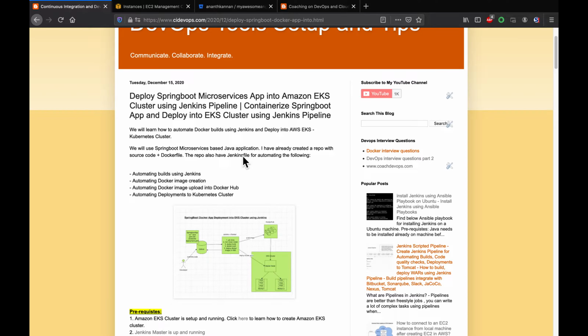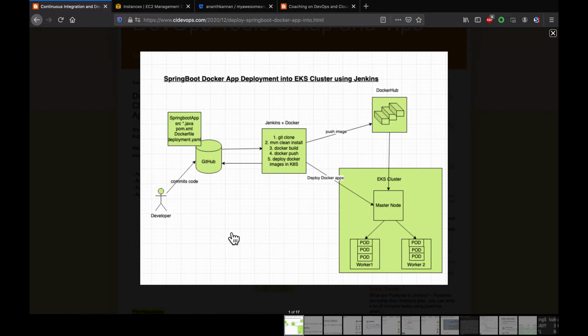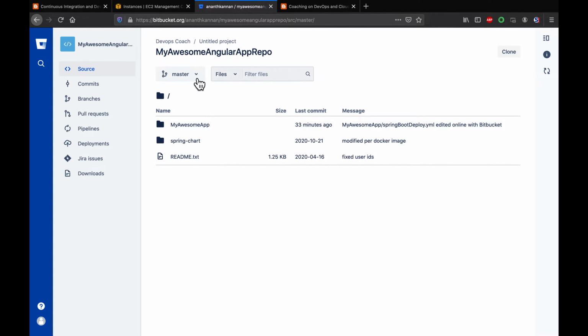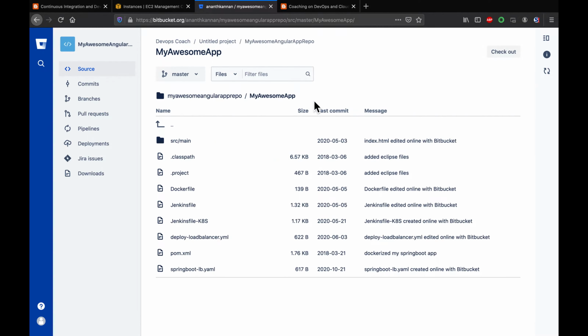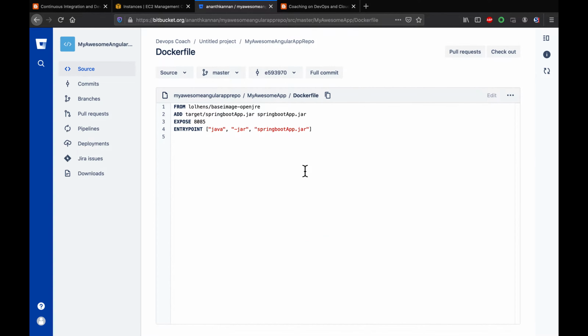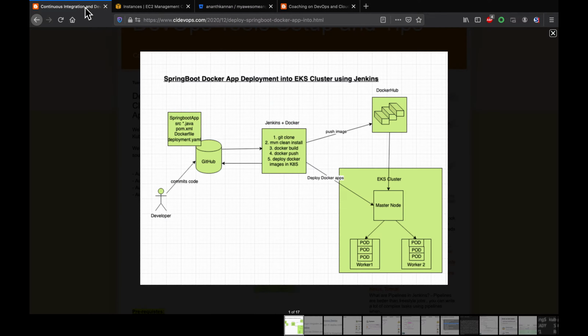In this video, we are going to learn how to deploy Spring Boot applications into an Amazon EKS cluster using a Jenkins pipeline. If you look at this diagram, I have my Spring Boot application set up in Bitbucket. That is this one. This is a Java based application. As you can see here, I have a Dockerfile, right?